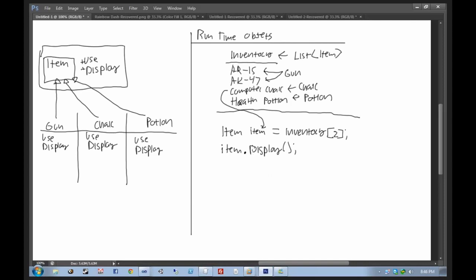So when I say item.display, because item.display is an abstract method and it's being implemented by the chair, when I say item.display, what's happening is execution is going to jump to right here. This is the method that's going to be invoked. Now, if I later said something like, actually, I'm going to, so this invokes right here.